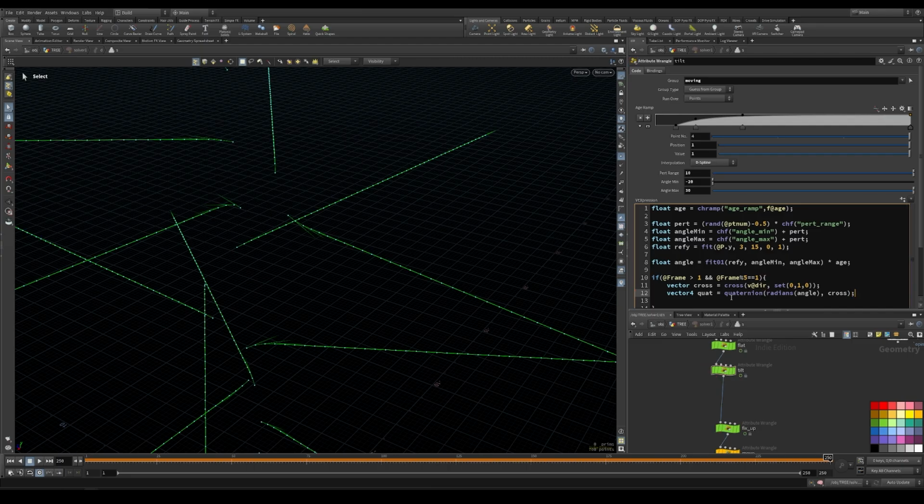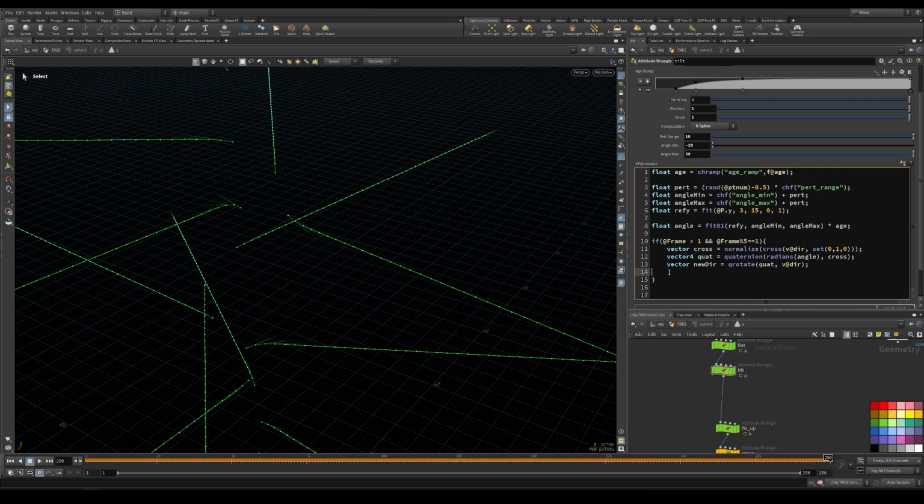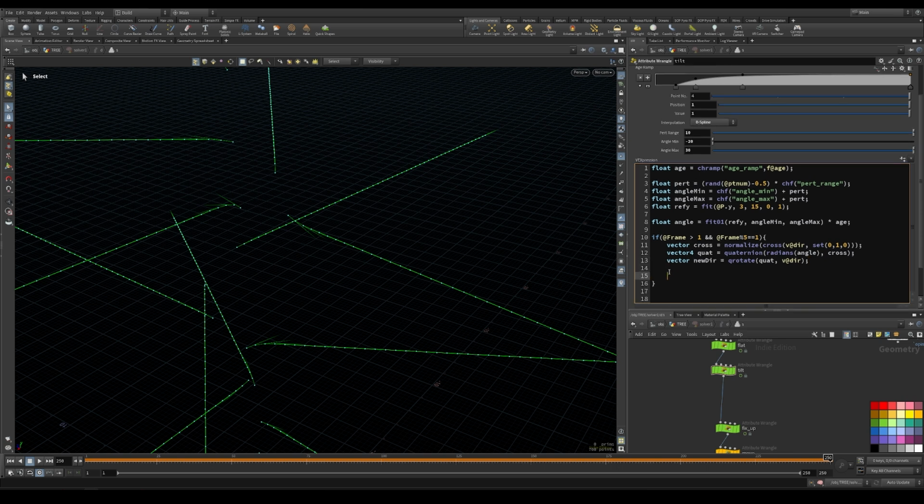Too many parentheses. And this should be already normalized, but just to make sure, let's throw a normalize in there. So now we can actually compute the new direction, so new dir, qrotate function using the quat we created, and the vector we want to modify is the current direction. Let me make some space. So now we can update the actual attribute. So v@dir = new dir.